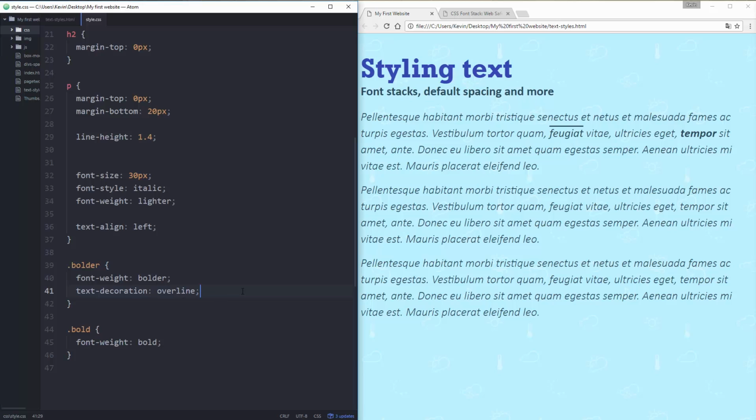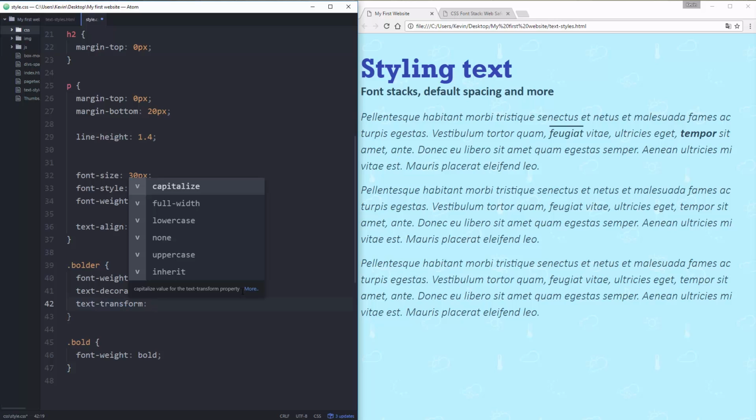For my text decoration. I also have a text transform, and I love text transform. Here's all the options we have for it. We can capitalize our text, we can do lowercase text, we can do uppercase text, or just no transformation.